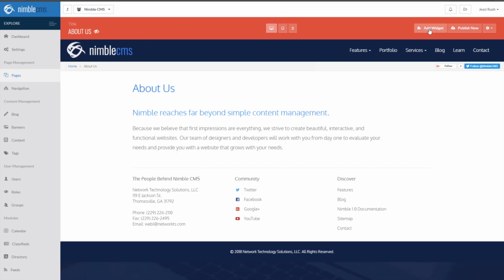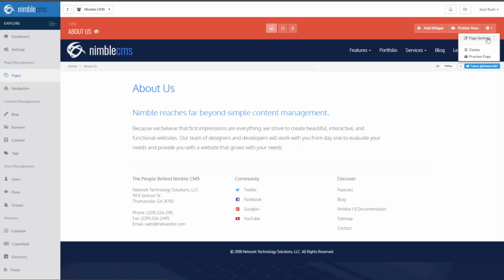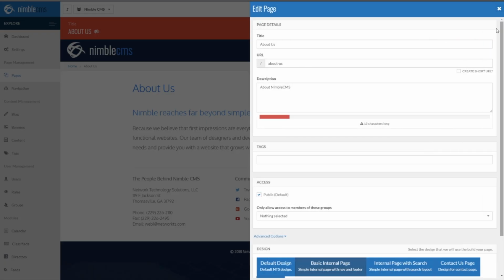And on the right side we have our Add Widget button, a Publish option, and a Settings option. Under Settings you can change your page settings, delete this page, or preview it if it's an unpublished page. This will open a preview of the page in a new tab. If we click on Page Settings, a pop-out will appear from the right-hand side of the page. This will allow us to edit the title of the page and the URL of the page.